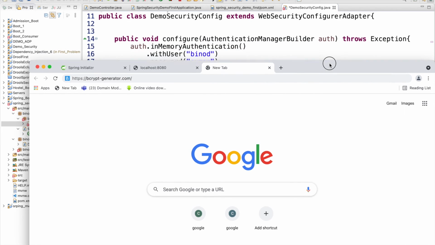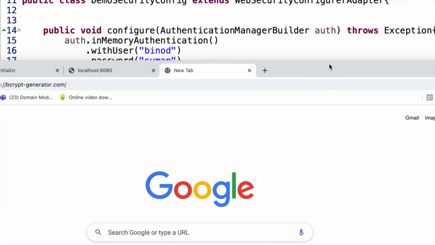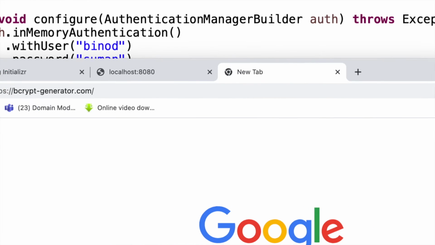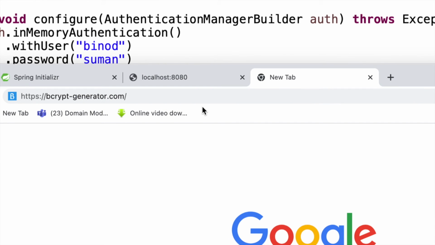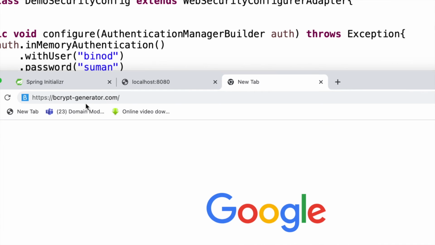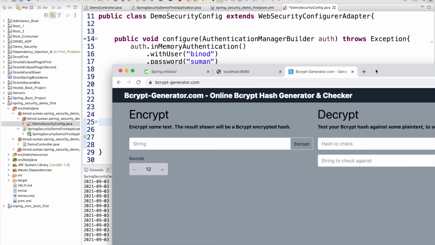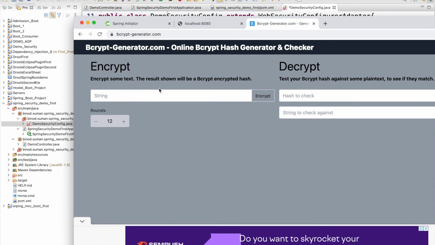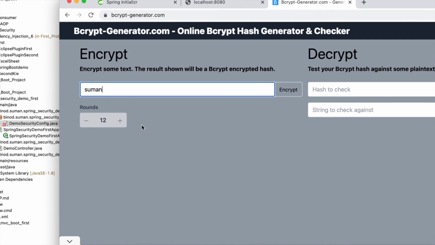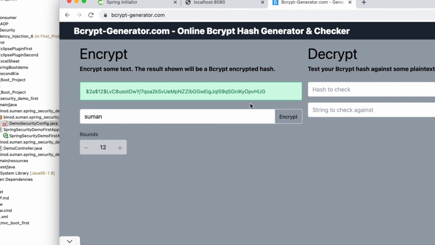If you see here, you go to bcryptgenerator.com, and here you can encrypt any password. First I have to encrypt Suman. My password is Suman, and the strength is 12. Let it be 12 and do the encrypt. Now it has generated this password.